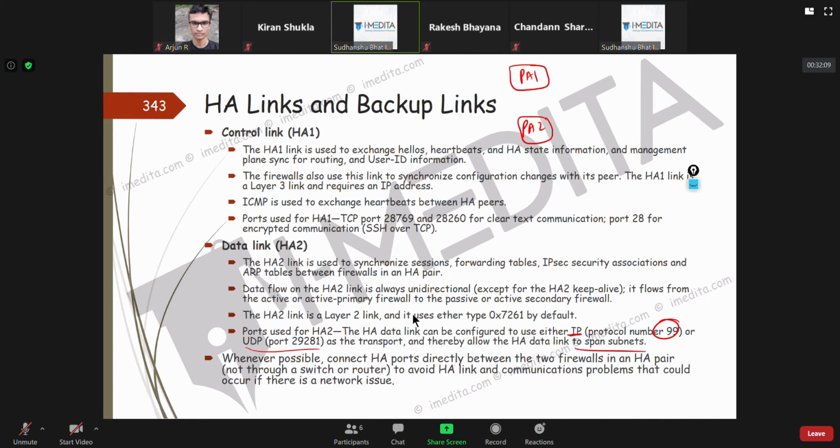Like I told you, whenever possible, connect these two ports directly. So 99 is used for establishing the connection, or, no. See, 99 is the IP protocol number.